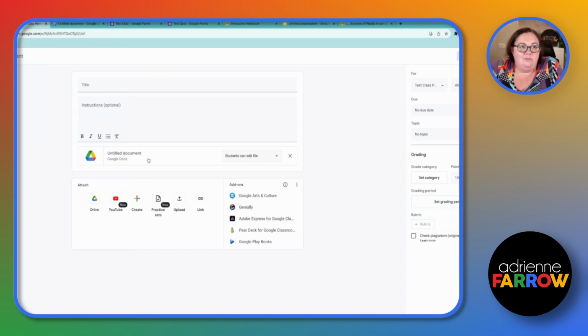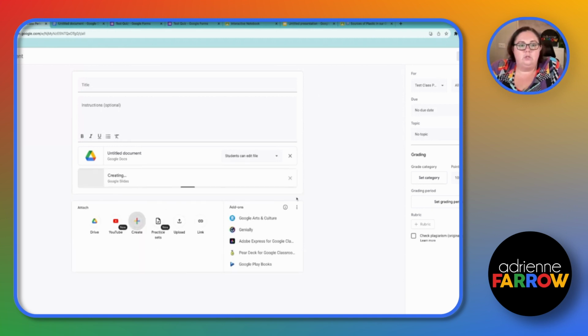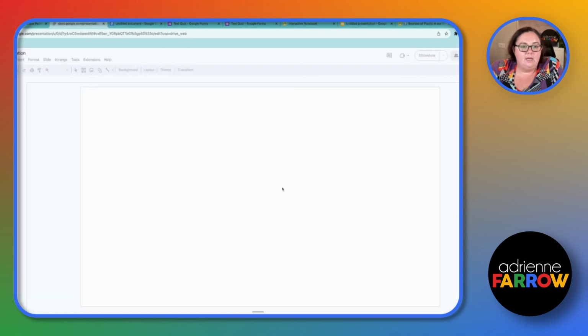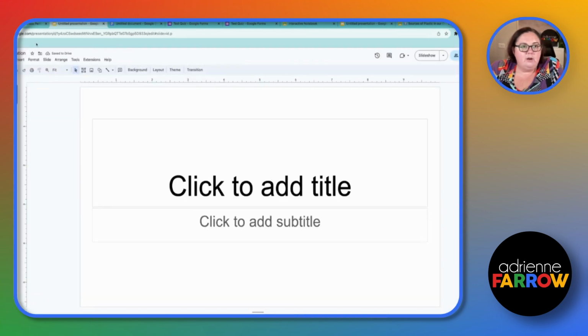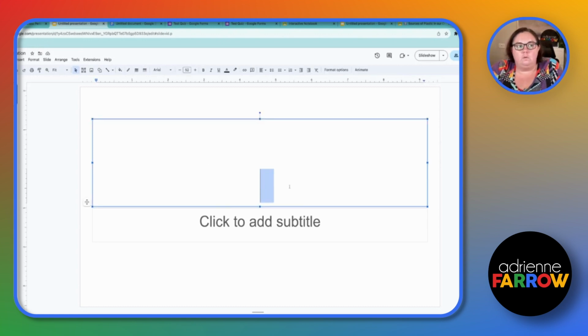Now, you can do that same thing with Google Slides. I just chose Google Docs here because I wanted to show some ways that Google Docs is often not used. But you could also do a slide deck. And we're pretty familiar, I feel like, with slide decks that are for students to use on their own. But slide decks that could be collaborative are great too.